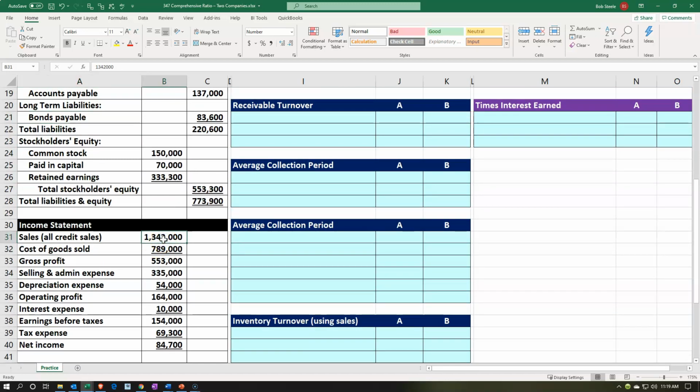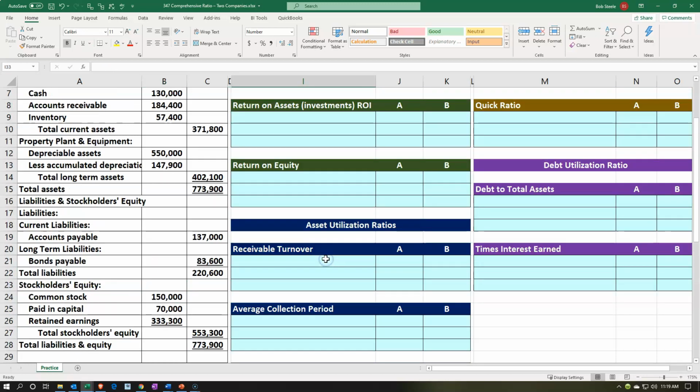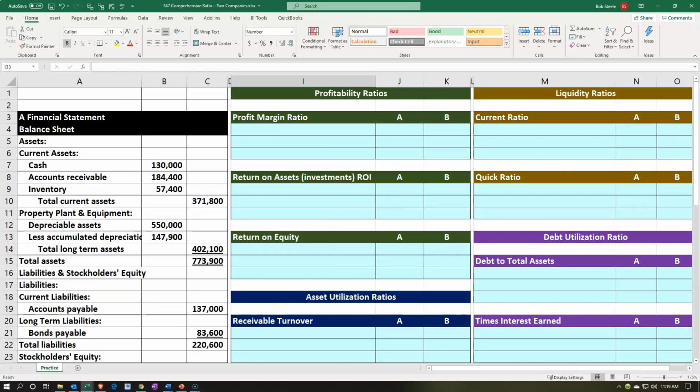That includes all credit sales. All sales are credit sales for this company. Cost of goods sold, gross profit, selling and admin, depreciation, operating profit, interest expense, earnings before taxes, the tax, then after tax earnings. All right, going back on up top, we're going to go right through these ratios, starting with the profit margin.